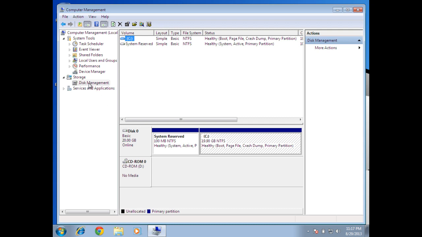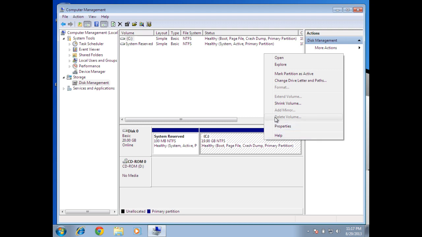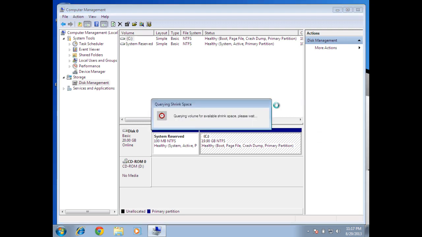Left click on disk management on the left, and you will notice we see two partitions. We have our system partition. We also have our Windows installation partition, which is the C drive. Notice that both those partitions are labeled as NTFS file system partitions. Essentially, what we need to do is shrink the Windows partition. That's the C drive. So right click and go to shrink volume.